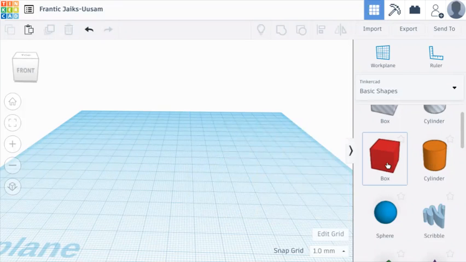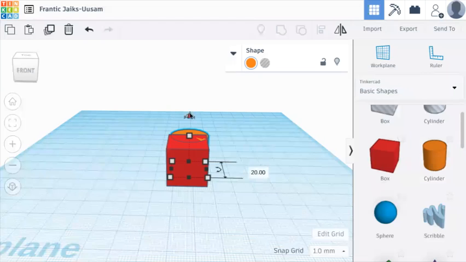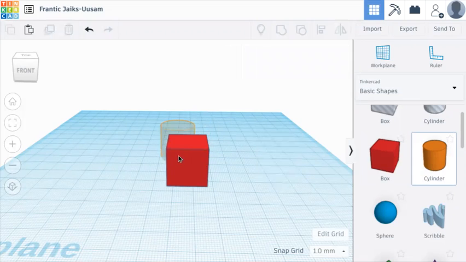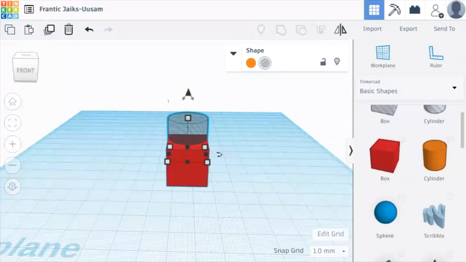Whenever you put two objects together, say I want to put this cylinder here, you can make one of them into a hole. Let me do that again. So now you have a little hole in your box. That's how you would make an indent or a divot inside of your object if you would like.